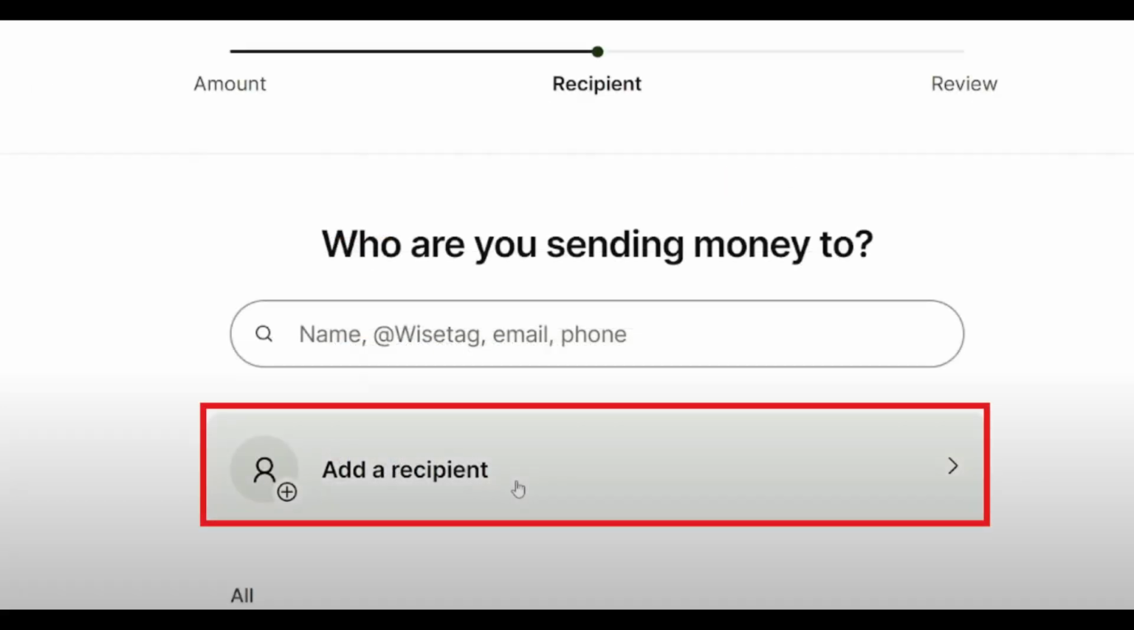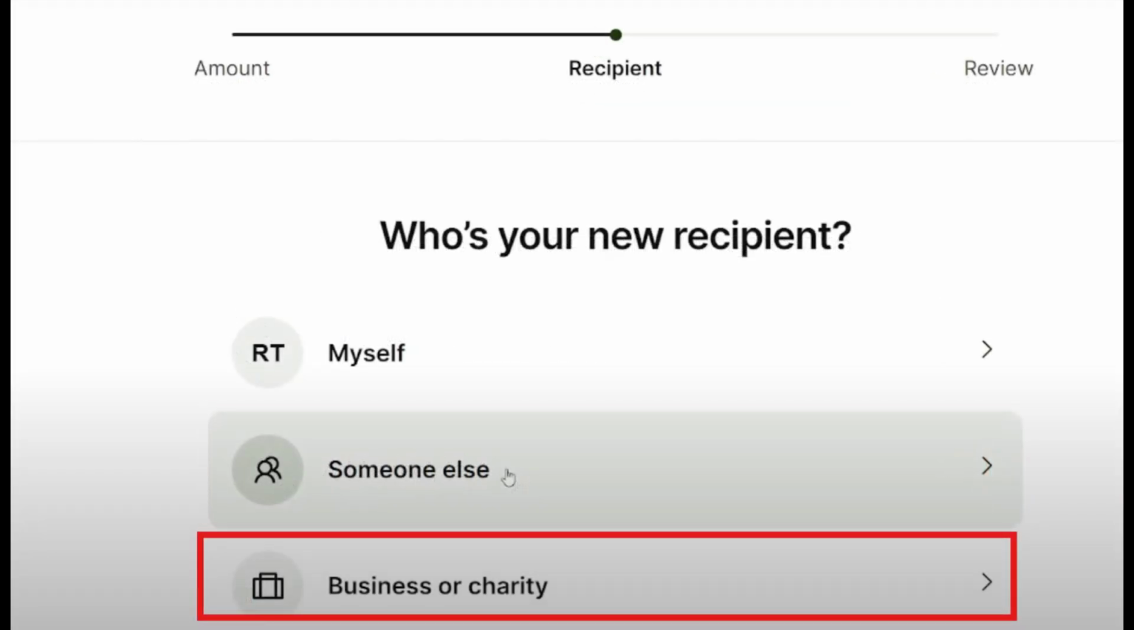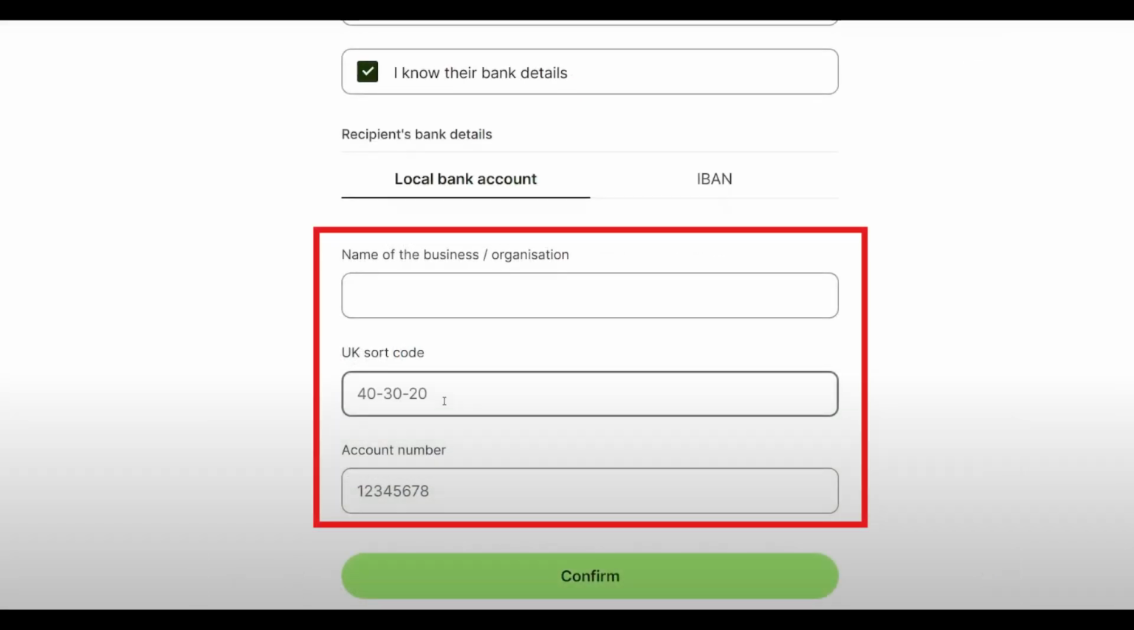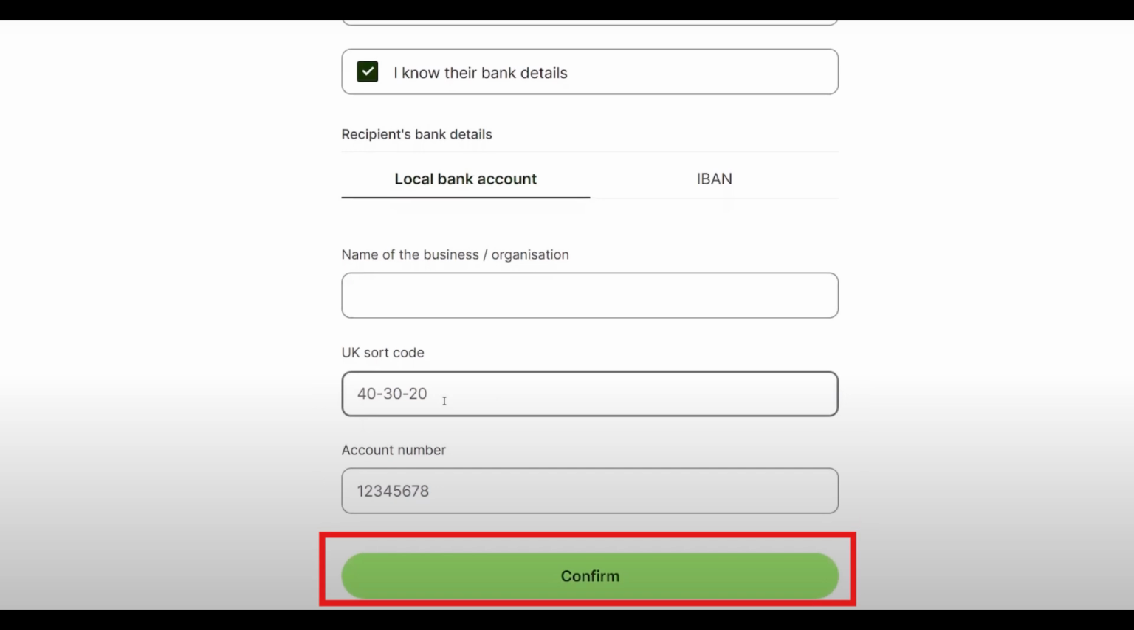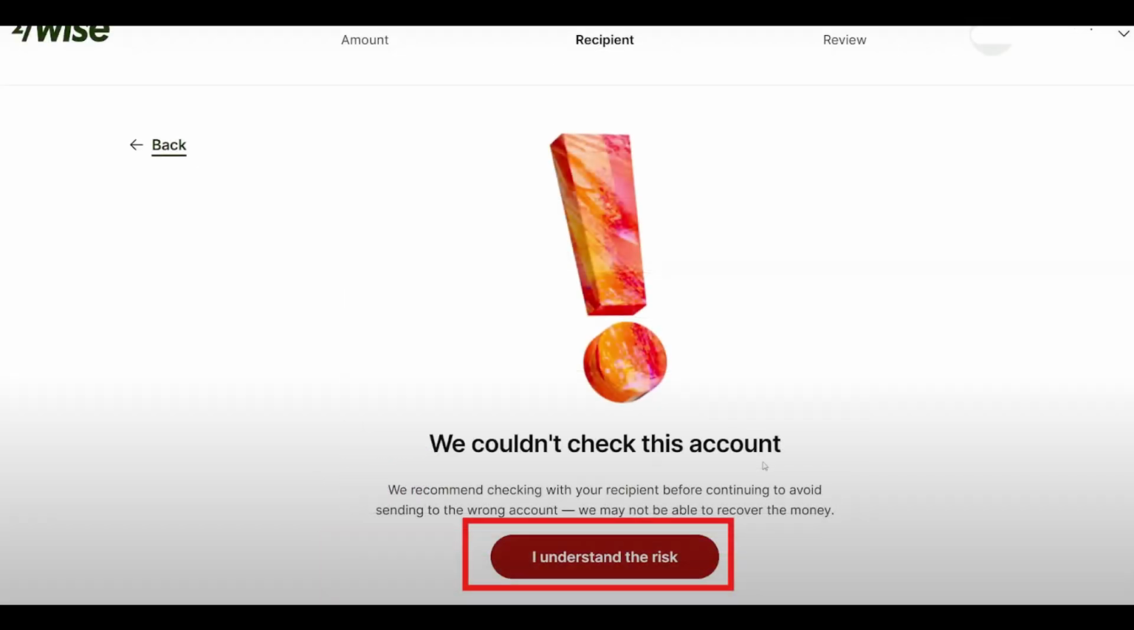Next, click Add Recipient and select Business or Charity. This is because PayPal acts like a business account when receiving bank transfers. Now input all the bank details PayPal generated, including the name, account number, and routing number, then click Confirm and agree to I understand the risk.